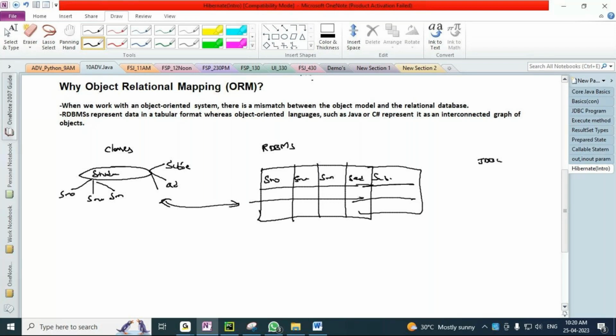using JDBC. All we do is take the classes and build programs which will write queries to the database. That is what we were doing, but never were we trying to map. So what will the ORM do now? ORM will do that mapping. That is why we say object model and relational database. There is quite a mismatch between those two things.